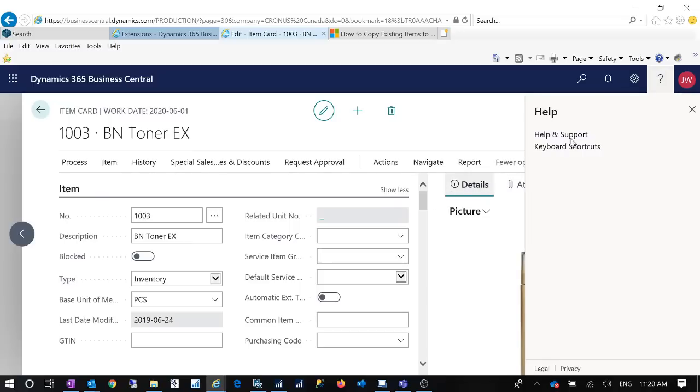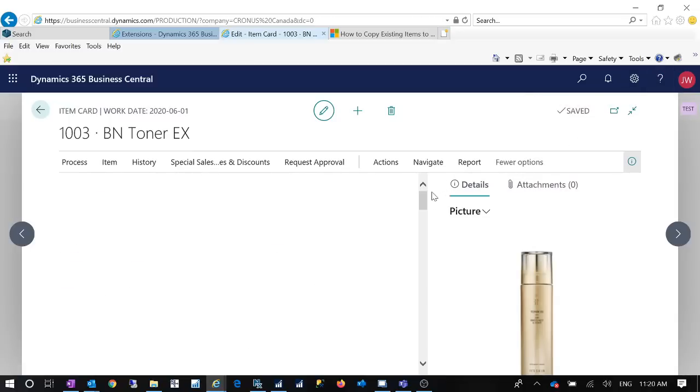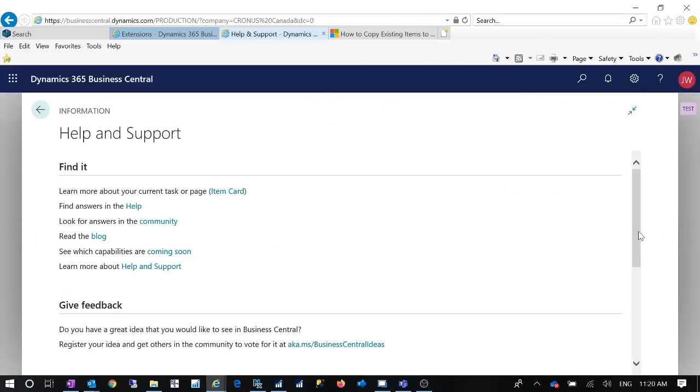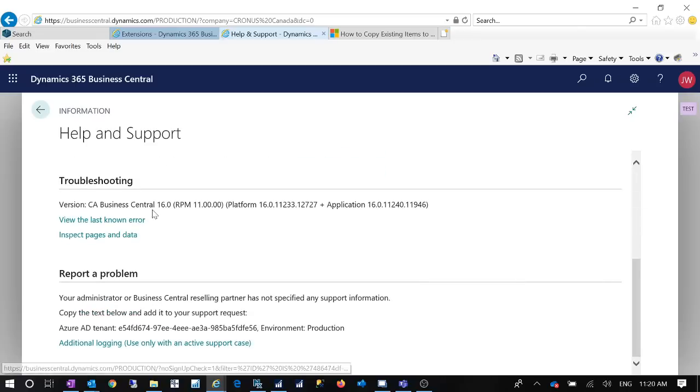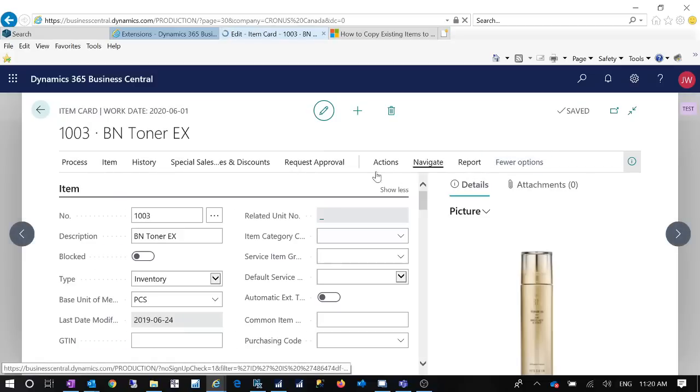So if you check, version 16 is the 2020 release wave 1, which got released in April. So I'm on version 16 now. So how come in version 16 it's not default anymore? All the checkboxes are off, they're not on anymore.